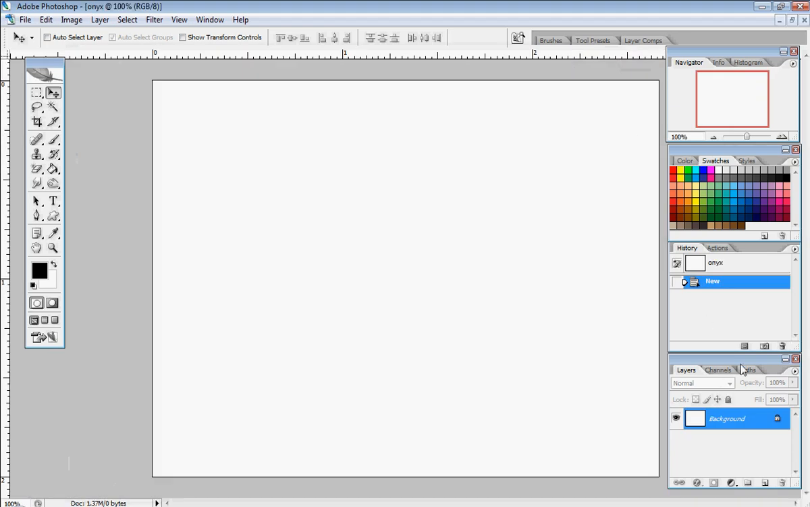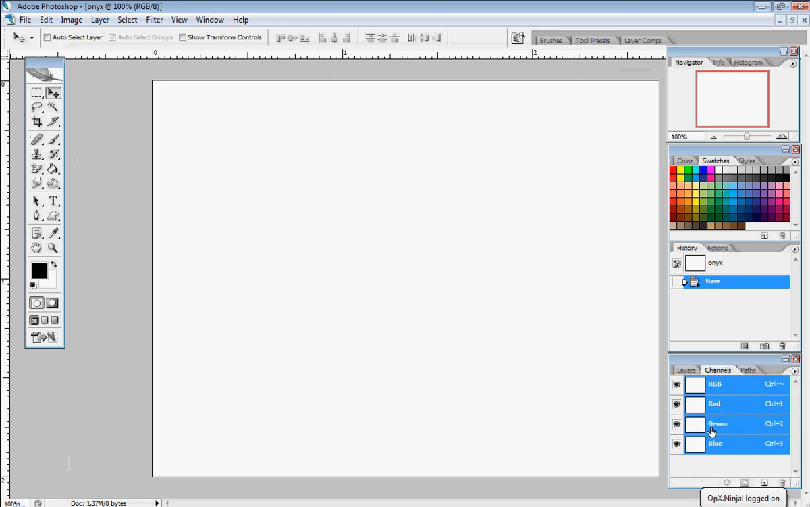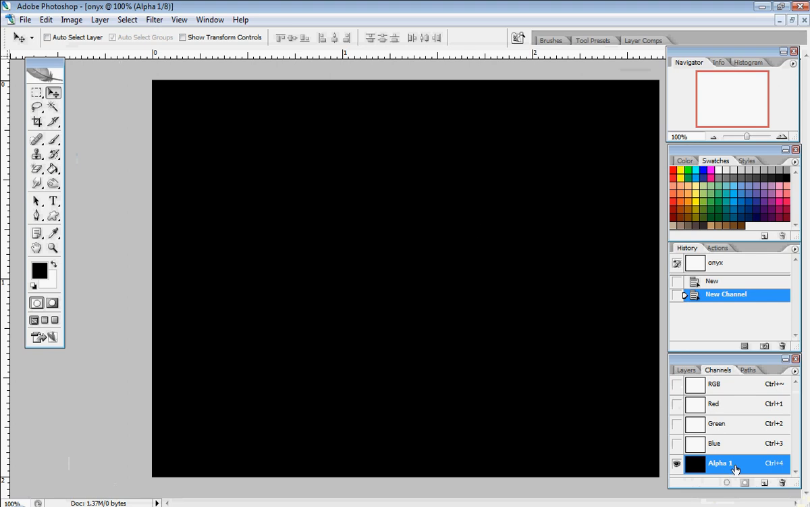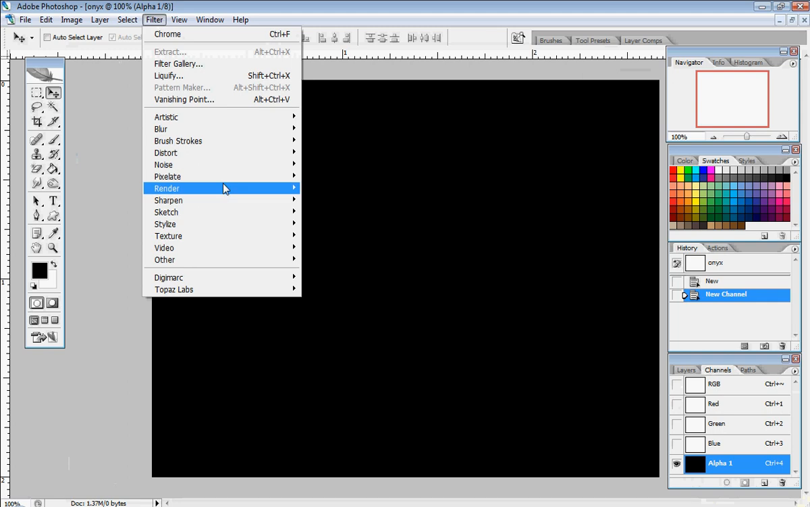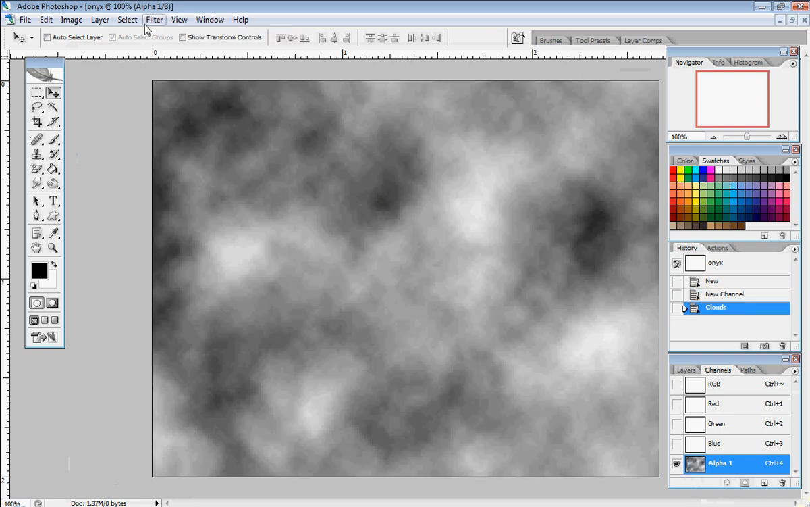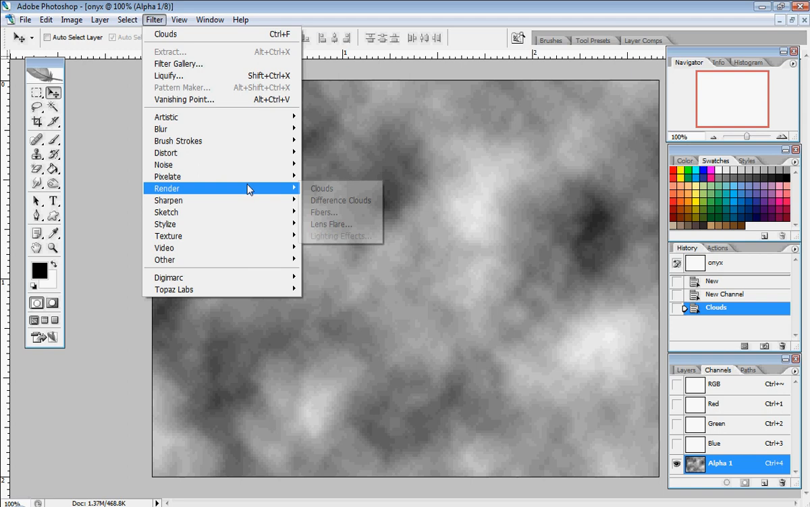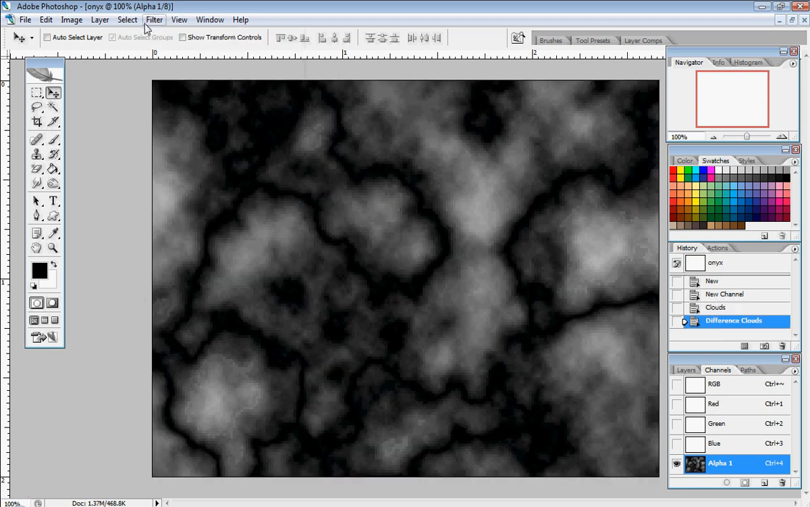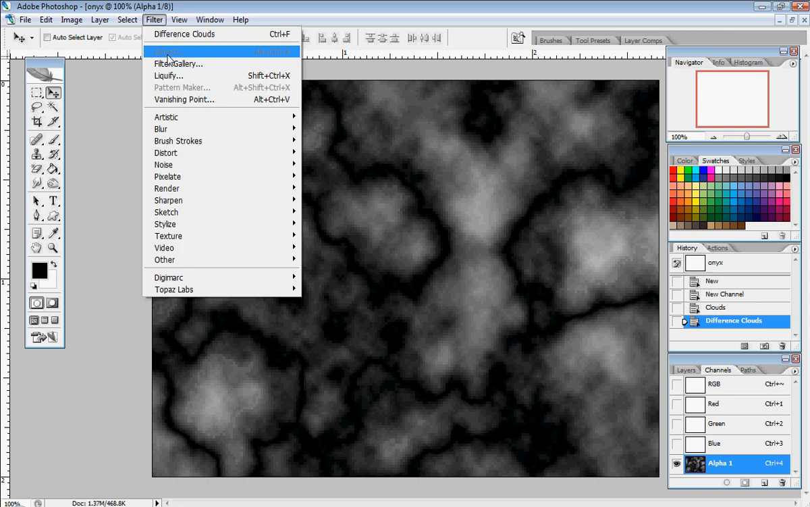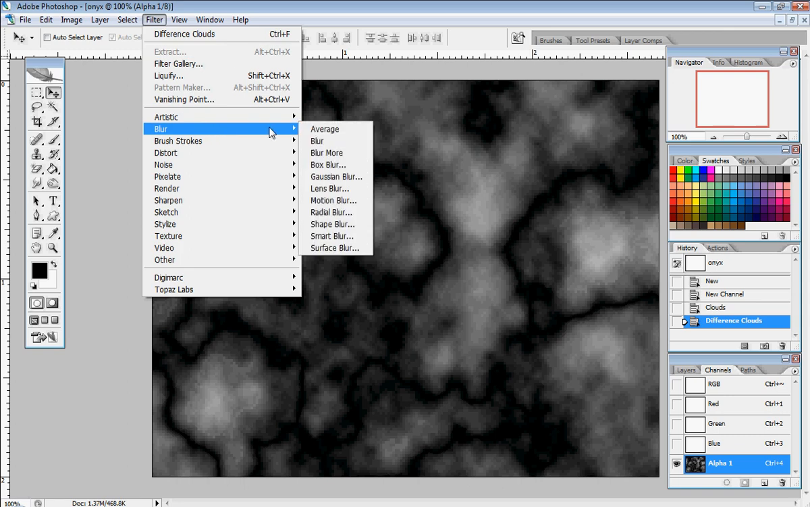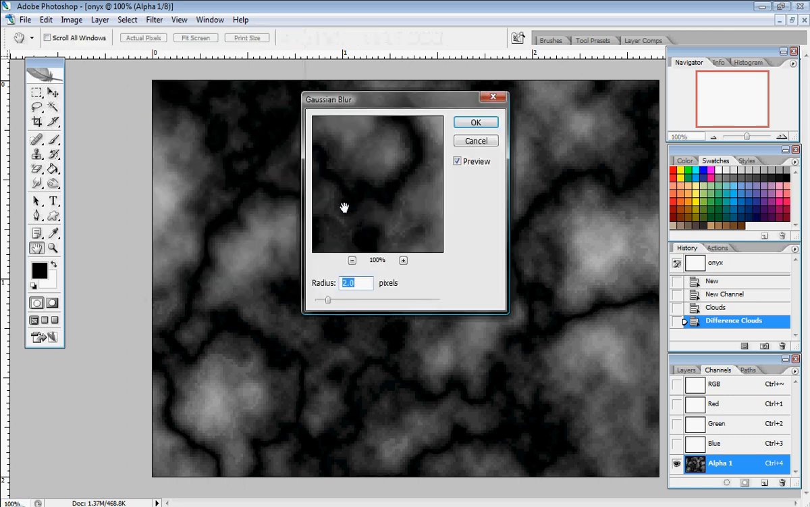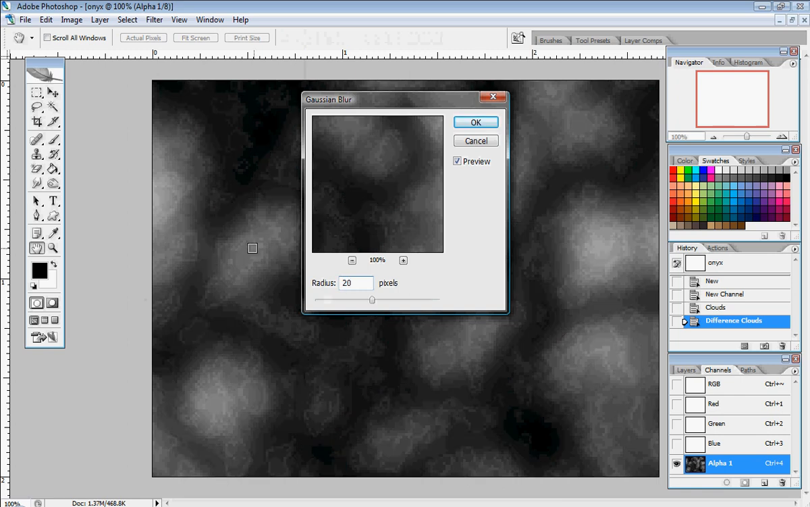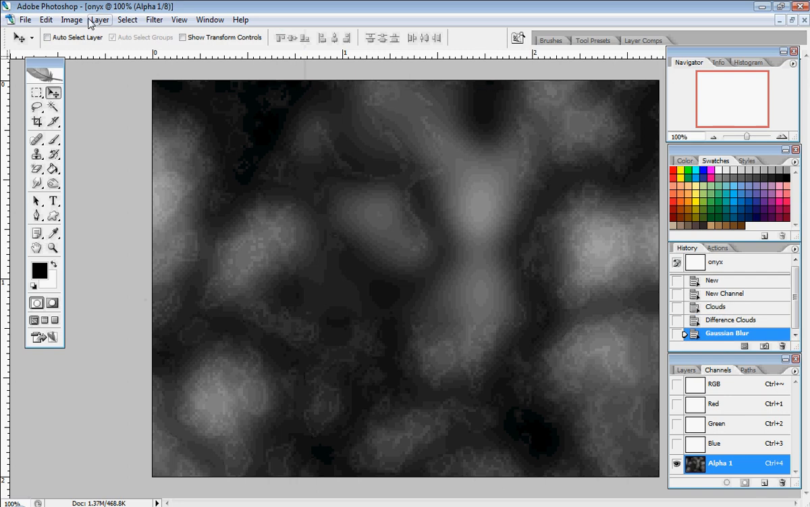Right now we're going to go over here to the channels palette, and we're going to open up a new alpha channel. It's going to be named Alpha 1. The screen's going to be black here, and we're going to go to Filter, Render, Clouds, Filter, Render, Different Clouds, and then I'm going to do a Gaussian blur on this. So I'm going to go to Filter, Blur, Gaussian blur, and I'm going to put a radius of 20 pixels on this. It's going to look nice and blurry there. I'm going to press OK.